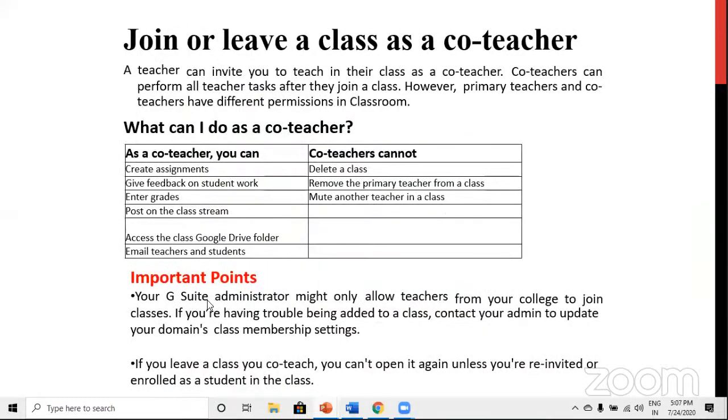So what are certain important points here? If you have a G Suite, the administrator can allow teachers from the college to join the classes. If someone is having trouble being added to a class, she has to report to the admin to update the domain's class or the membership settings. So if the admin has already decided that a certain student cannot enter a class, or he's been debarred from entering a class, or he's been asked not to come into a class, that person cannot enter a class.